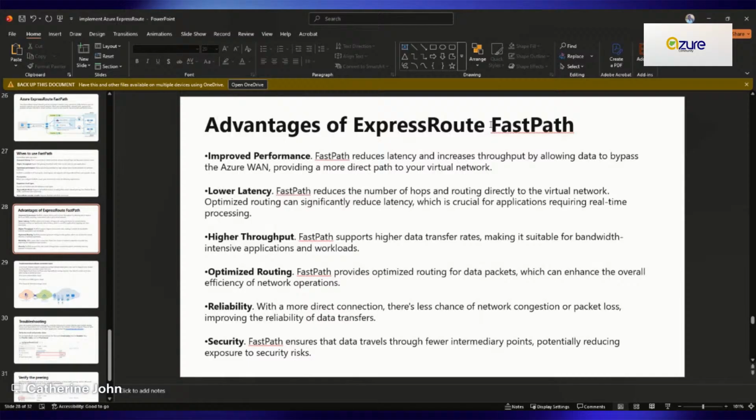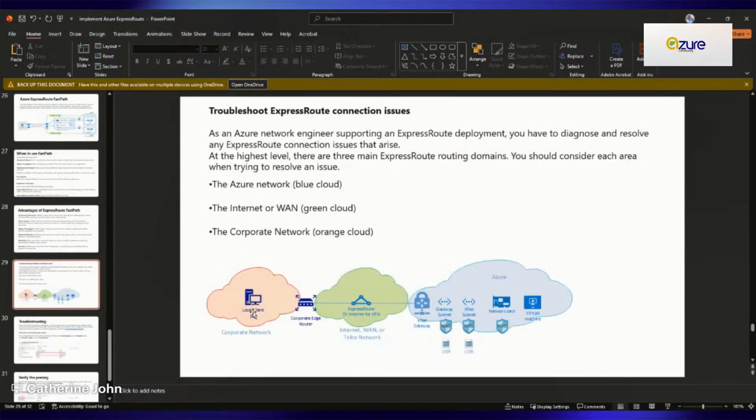Advantages of FastPath, I'm repeating everything, it's still the same thing: improved performance, low latency, high throughput, optimized routing, reliability, security. These are the things you get when you connect with FastPath.